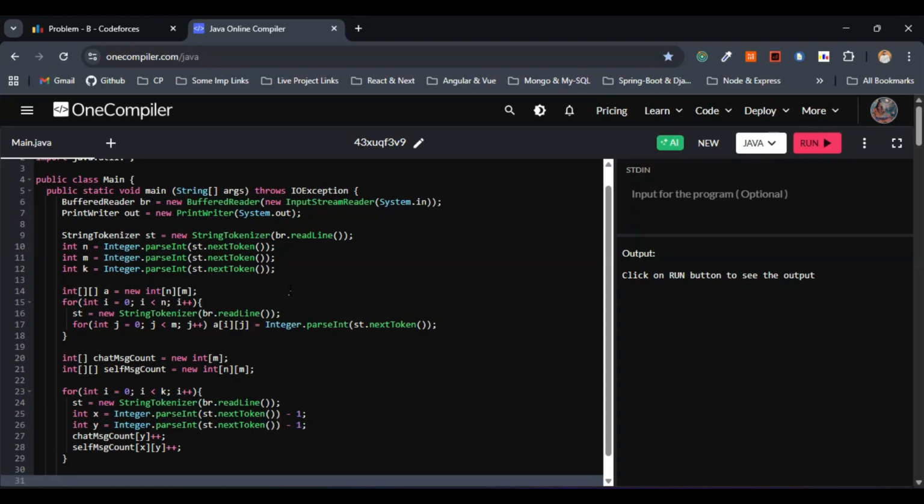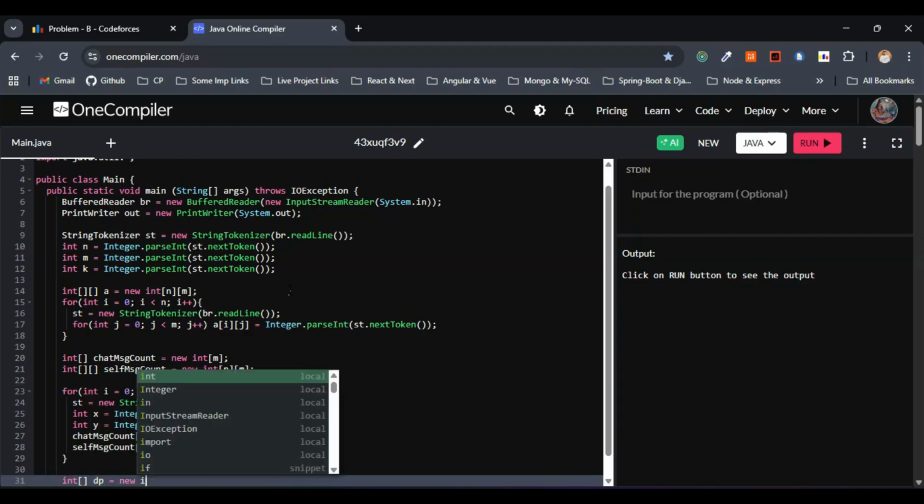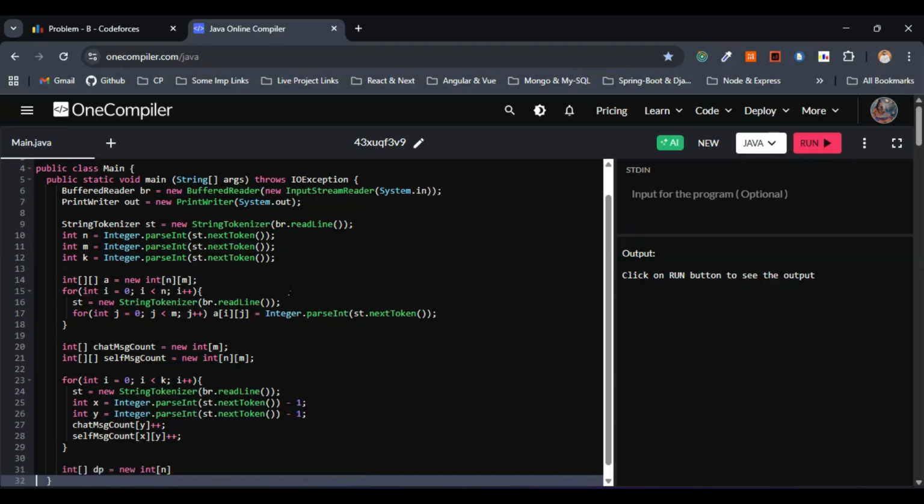So after initialization of the DP, let's go with the 2 iterations for each employee and for each chat. Right, so we have to consider, let's discuss that one later. For now, let's initialize the DP. So this one, new int of size n. So this is fine.